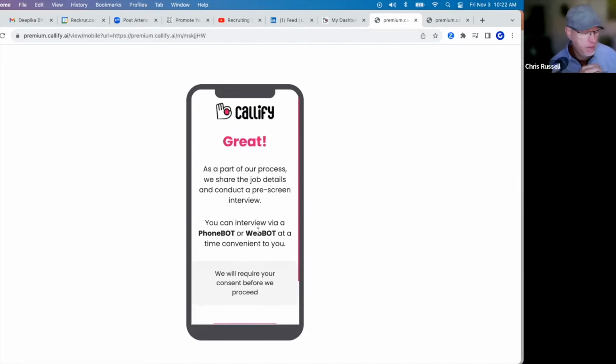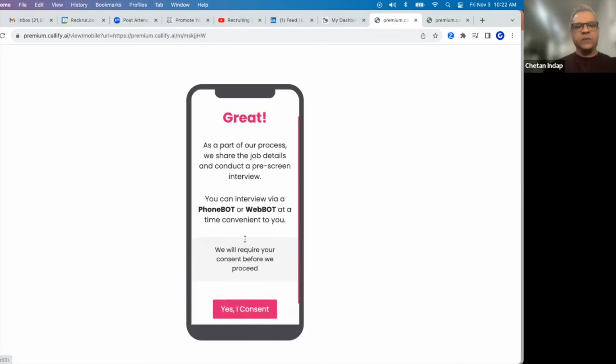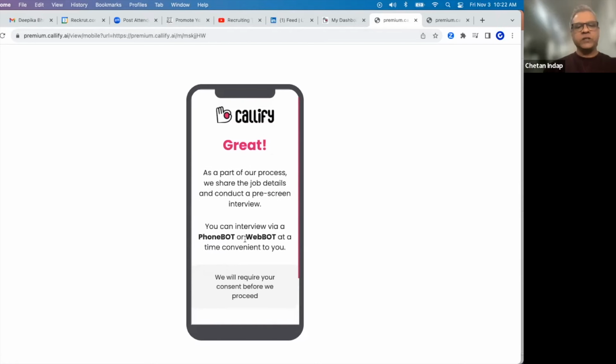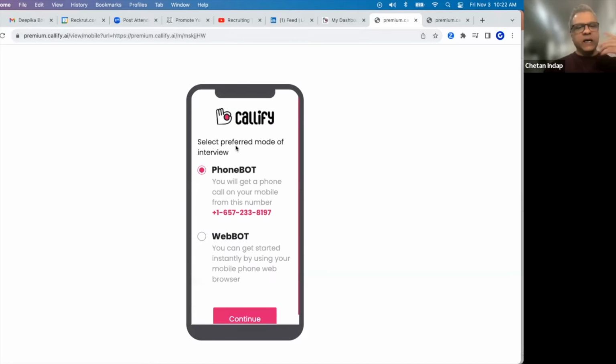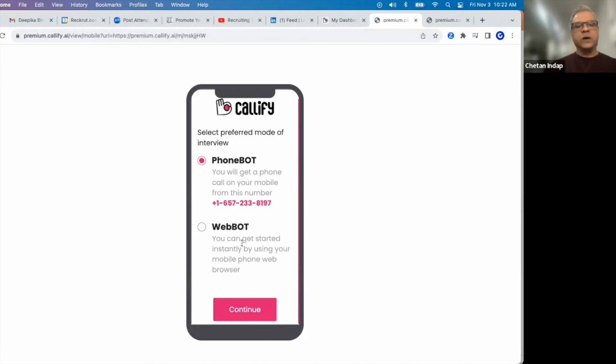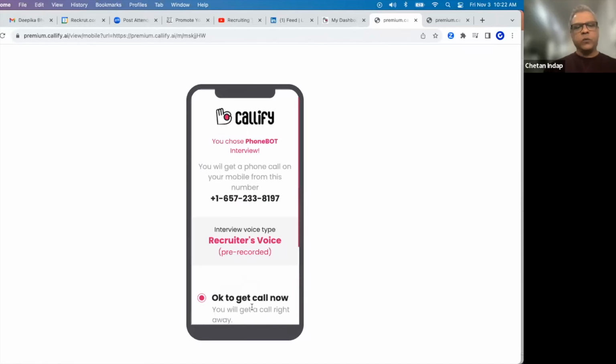Okay. So you click that SMS, and you actually get a message stating that this is part of a process where you will be doing either a phone bot or a web bot for a quick interview. Do you consent? We say yes. And then it'll ask you what your preference is, although the web bot is also going to be voice. But the person can choose phone bot or web bot. So let's say we'll do phone bot.